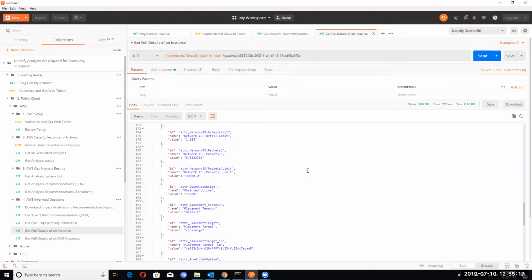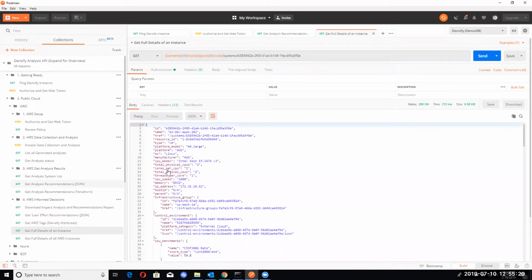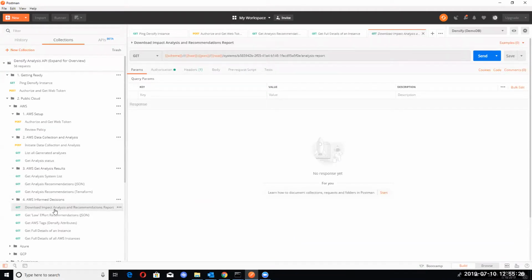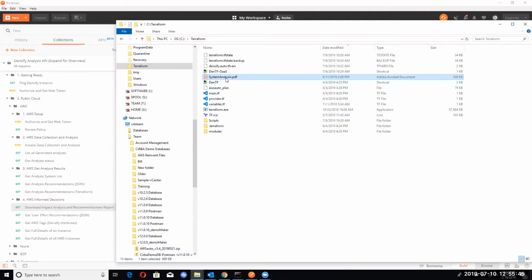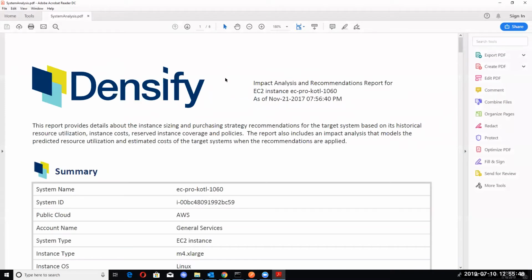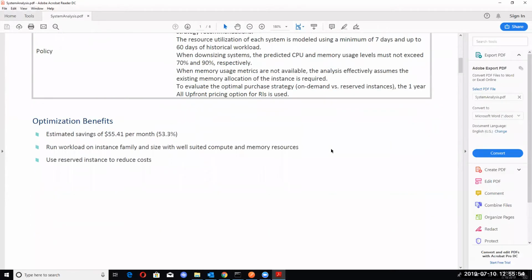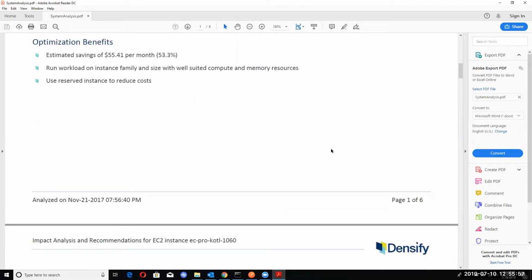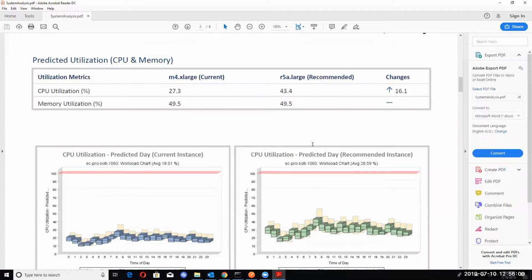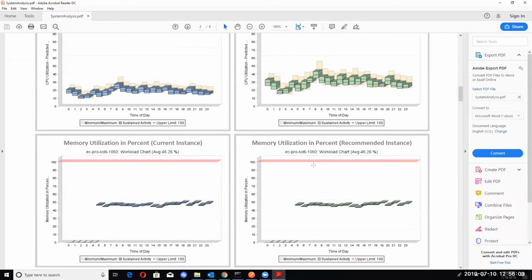I'm not going to scroll through what's provided in detail, but lastly, we also have the capability to download the impact analysis and recommendations report, aka the app owner report. I'm going to click send here. By running that call, it will generate a PDF for you. You should already be familiar with this report, and it has all the details for that one particular instance and everything that I was showing you in the UI. So here's the change, here are the supporting charts, and the reason this report is very useful is that you could leverage the API to pull it out.